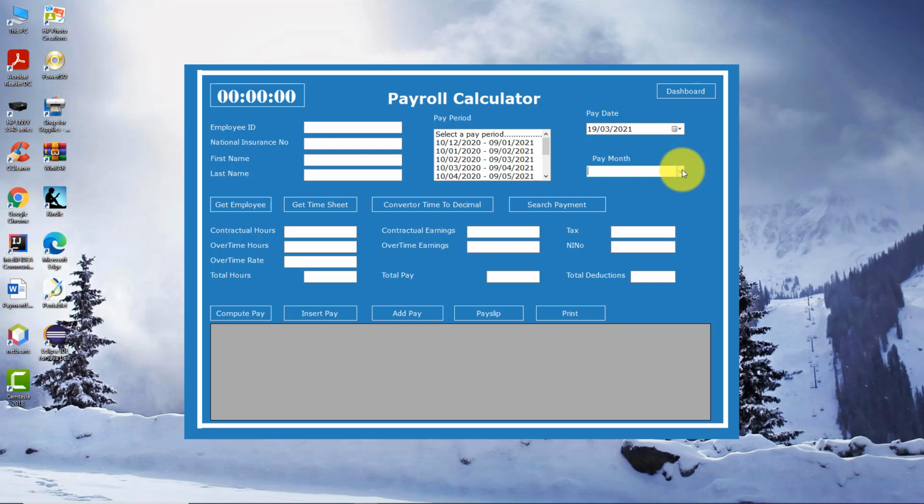To do so, I'm going to use code, and this is going to be the subject of another tutorial. Also here, I have to write code. Here, to get the timesheet, I have to design another form, the timesheet form. And here also I have to design another form and write code behind it. And for search payment, also I have to design a form and write code. So this was the goal of this tutorial, to design this payroll calculator form.